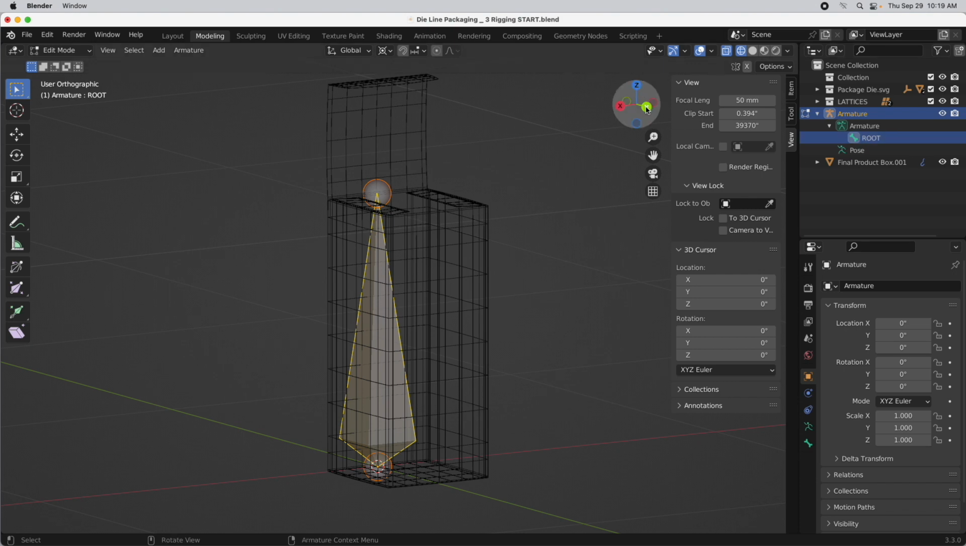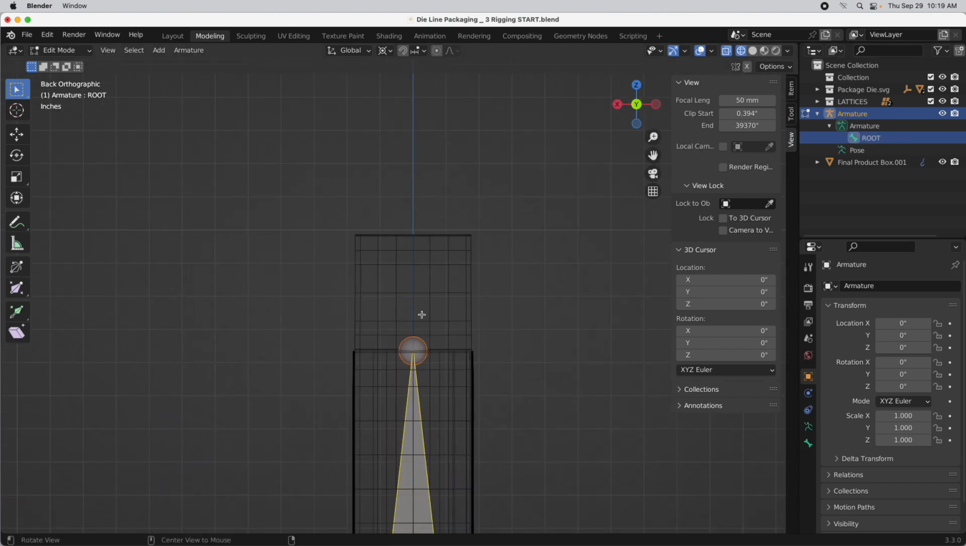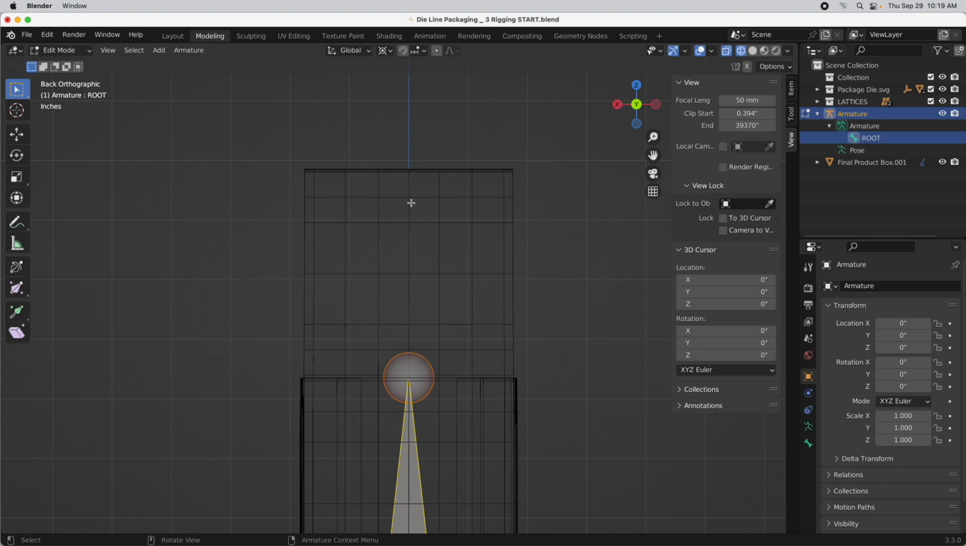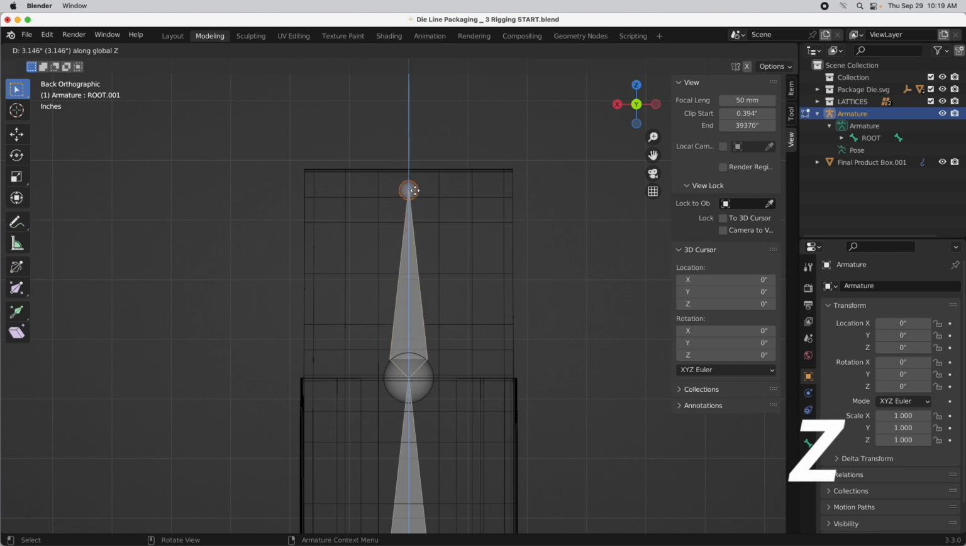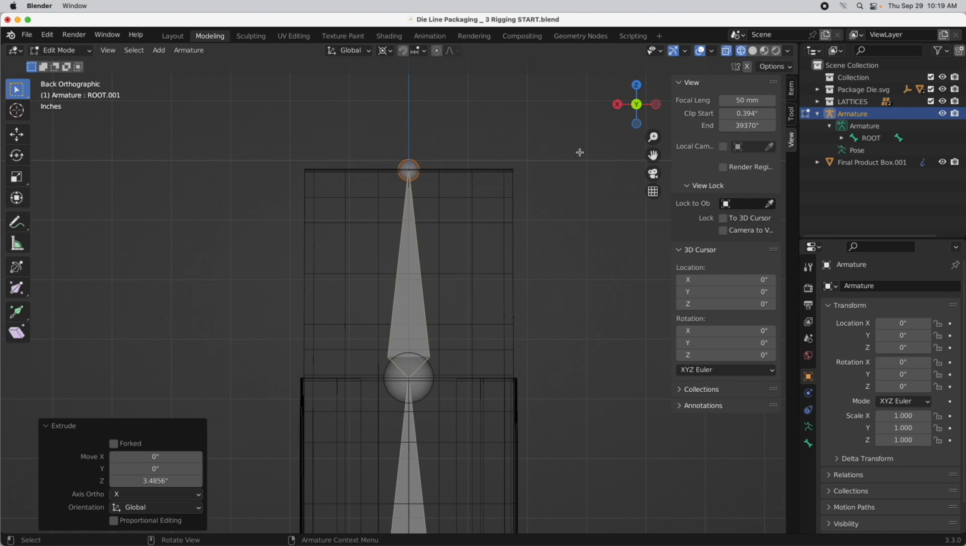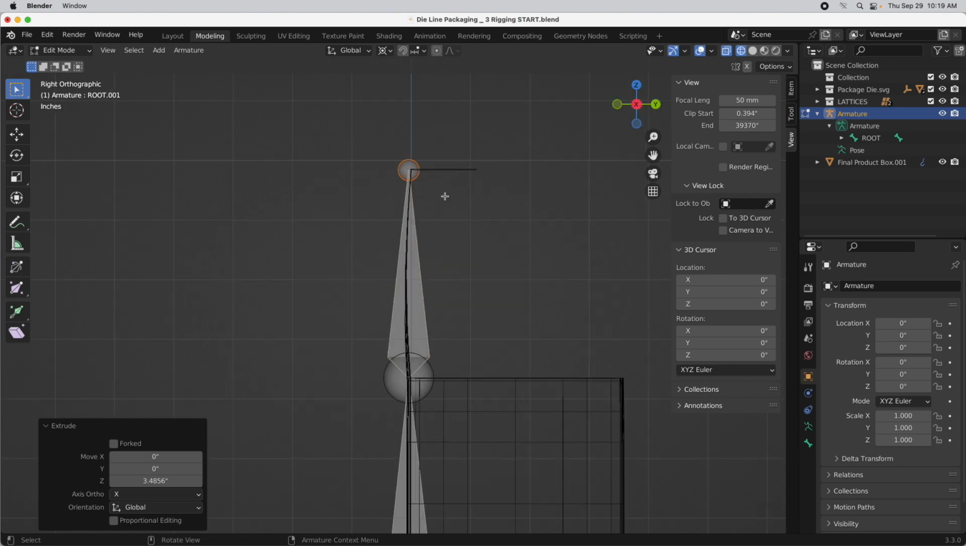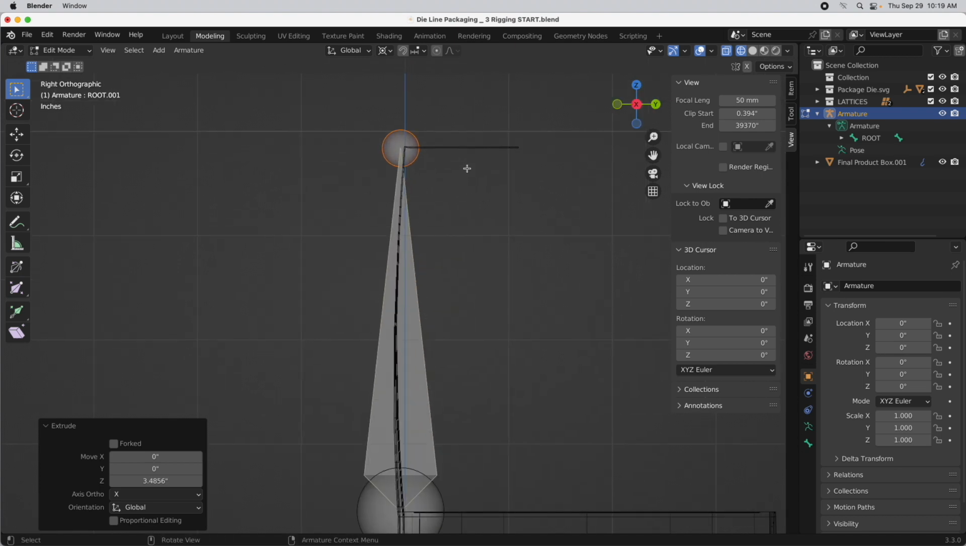Okay, so let's come back into the front view, and let's draw another bone from this position up that's going to function for the flap. So with the top of the first root bone selected, press the E key, and then we can extrude up a new bone. Press the Z key, and click right there. Come to the side view, and we're going to press the E key again to draw a bone for the top flap.